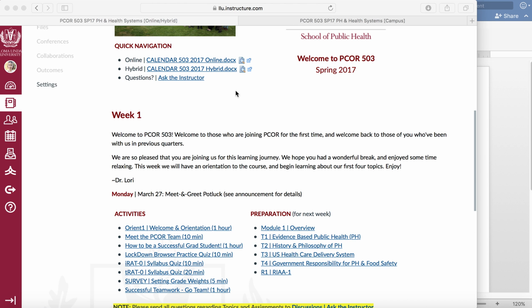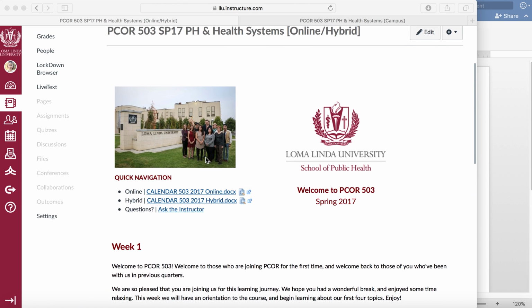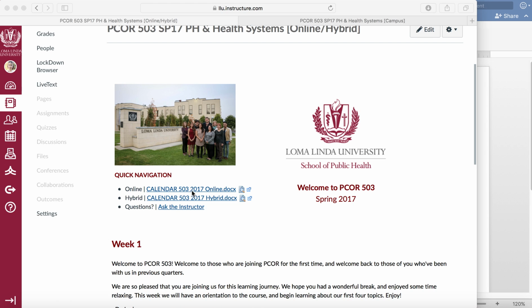The other important piece of this home page is the calendar. And so there's a calendar for the online group and a calendar for the hybrid group. They're set up a little bit differently, so they have the same exact assignments, but they're just packaged and spread out a little bit differently from each other.